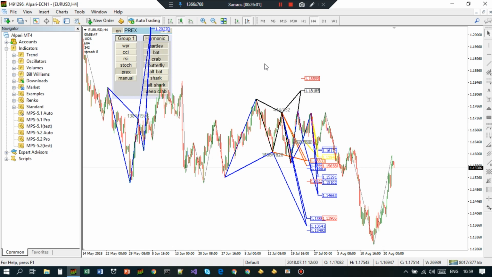Oh, my mouse is not working anymore. Okay, so what do we have in these patterns? Let us see. Maybe I have some driver problems.